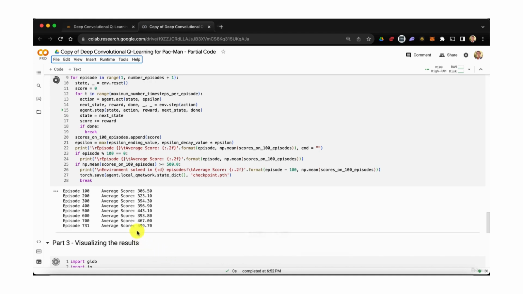But now it seems to have found a good action subspace. Oh, there you go. Average score of 499.70. We're super close to our 500 threshold. I think it's imminent now. We are at episode 732. 497, still doing a bit more exploration, but it's so close.